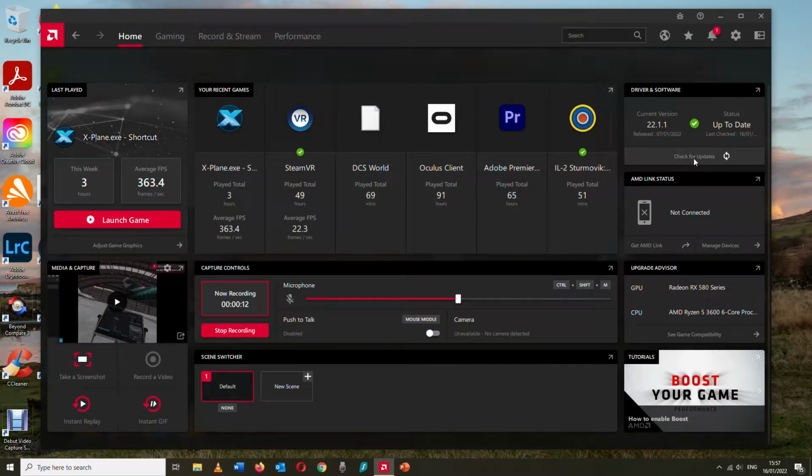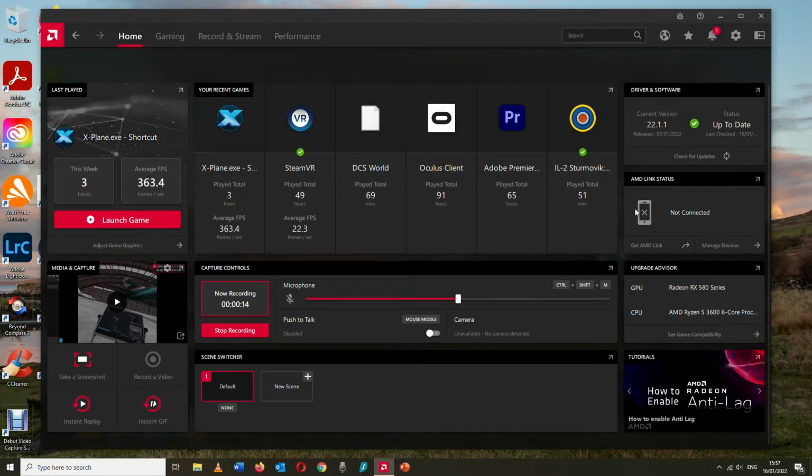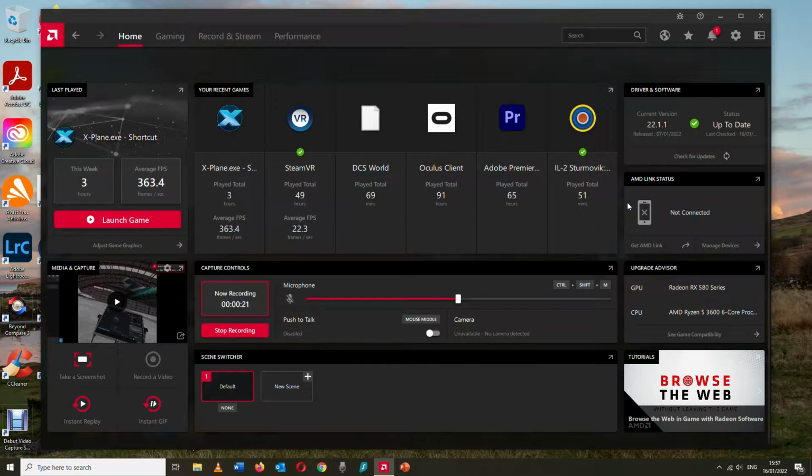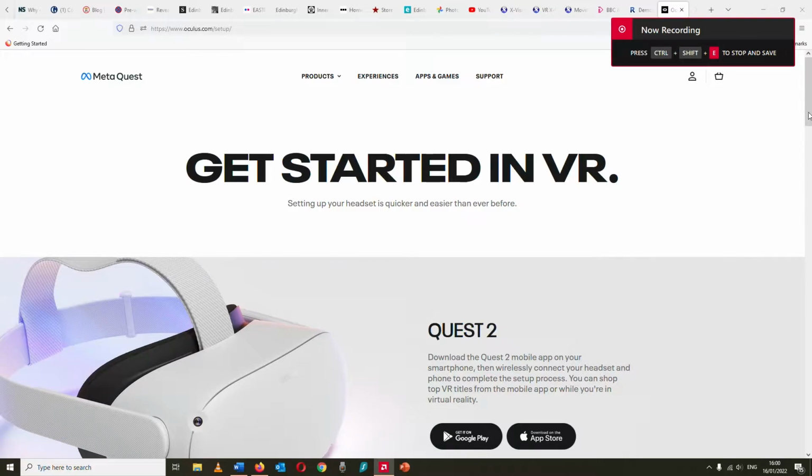So the first step is to update your graphics drivers. That's really important. I've got AMD here. This is how you do it. You just click that button. It's very simple. Absolutely essential. I wasted a whole lot of time because I hadn't done that.